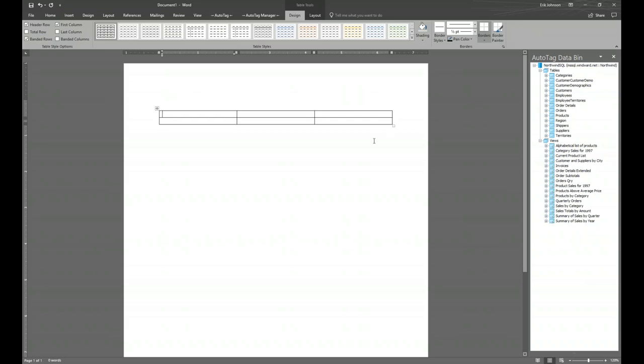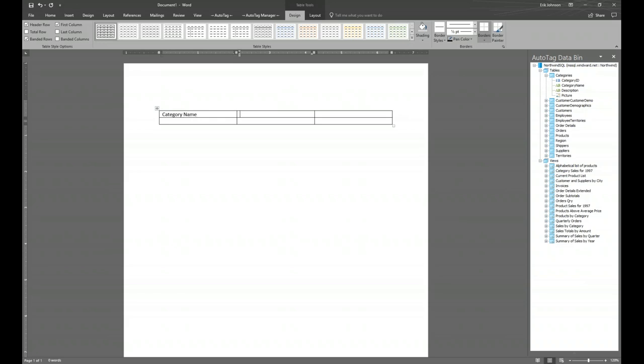Okay, now that I have my table in my template, I need to use Report Designer to start tagging up my document. For this example, we're going to use this categories table right here. Within the categories table, there are 4 columns: a category ID, a category name, the description, and the picture. The table that we want to make today is going to contain 3 columns, so our table will want to display the category name, we'll also want to display the description, and lastly the picture.